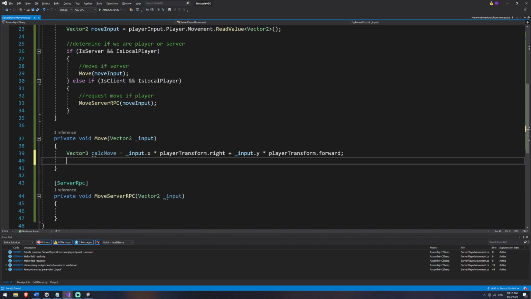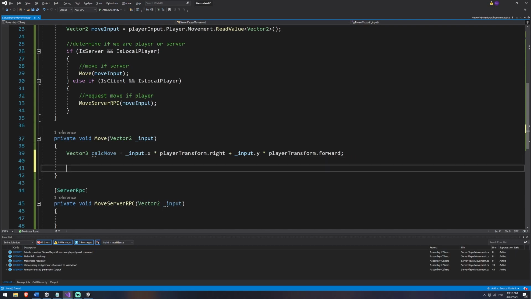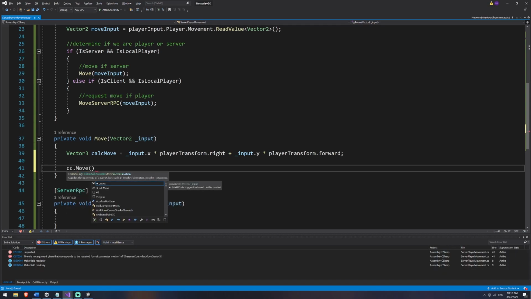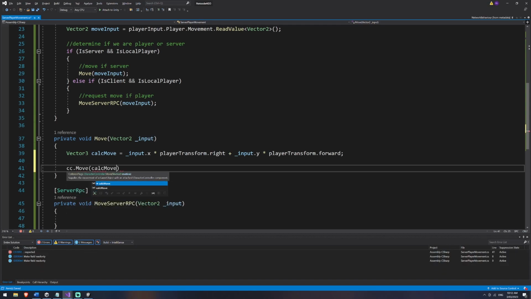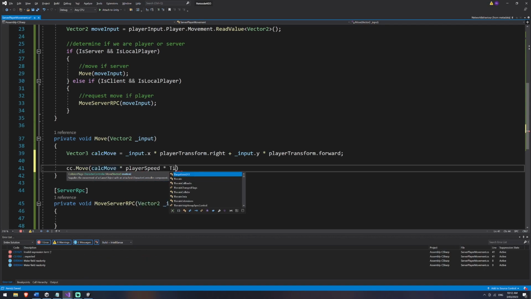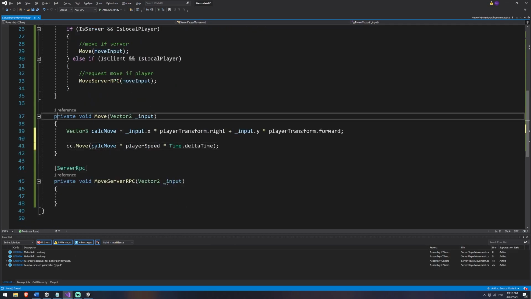So this has calculated the movement that we want to do. Now we basically just need to apply that. And the easiest way to do that is to use our CharacterController Move function. We're just going to pass in the move that we calculated, multiply it by our player's speed, and then multiply it by Time.deltaTime. That will actually handle the movement.